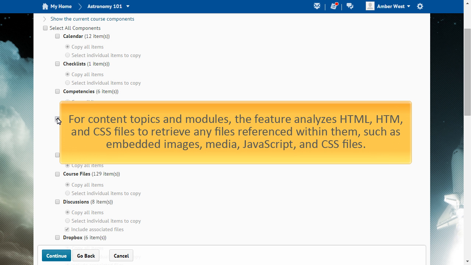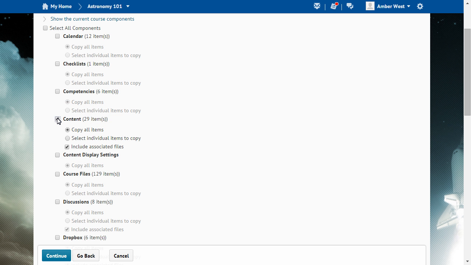In addition, for content topics and modules, the feature analyzes HTML and CSS files to retrieve any files referenced within them, such as embedded images, media, JavaScript, and CSS files. All these files are also copied, maintaining links and styles.